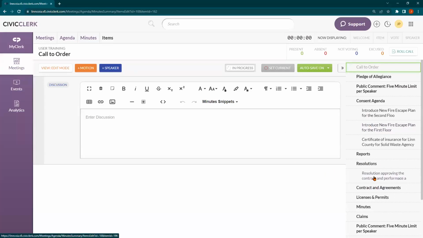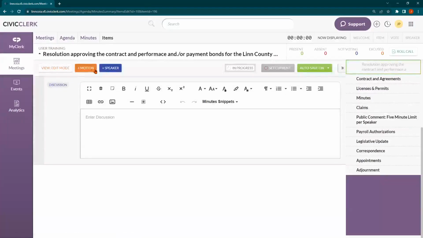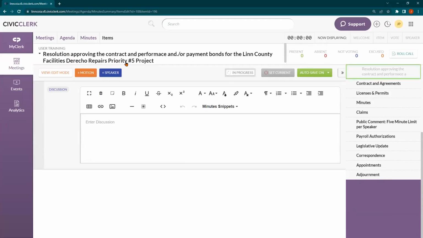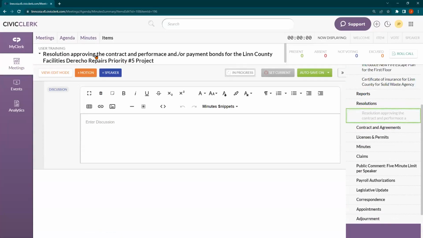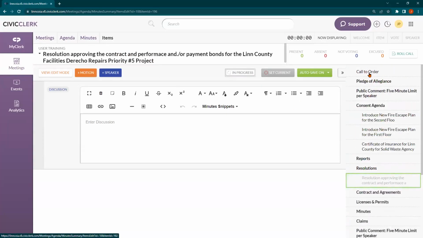But navigation is really quick this way, and you can see with this resolution here, if I click on it, it takes me to the discussion box for that item, and I can always open this up to make sure I'm on the right item. So if this isn't quite enough, then you could just keep this as is so you can see it here, or you can uncheck that option if you'd like.